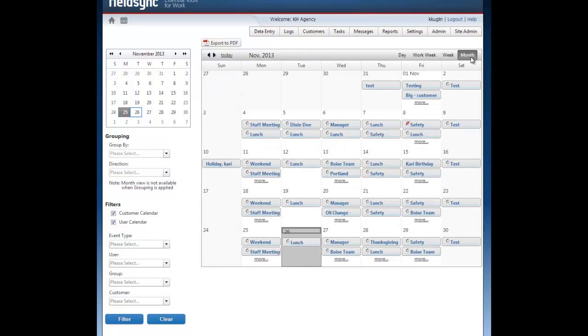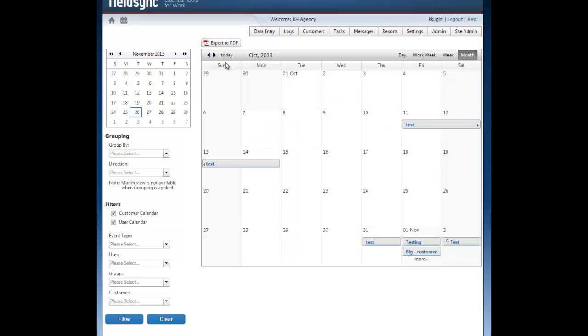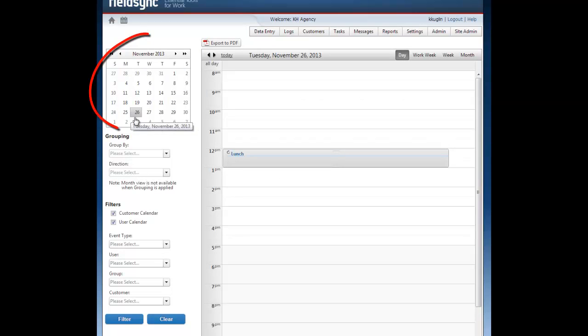And regardless of which view you're in, you can use these arrows here to navigate forward and backward by one increment. And at any point you can click on today to return you to today's date. The month calendar that you see over here is also used for navigation. So by selecting any date within this calendar, you can automatically navigate to that date.